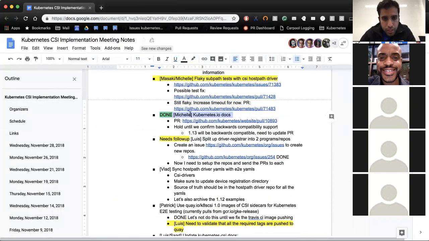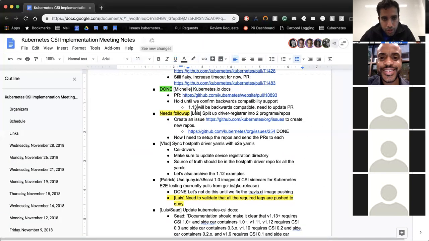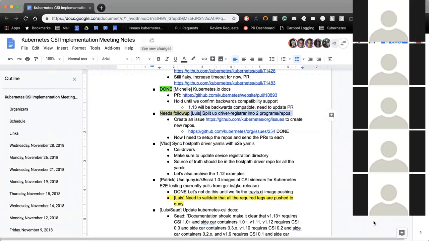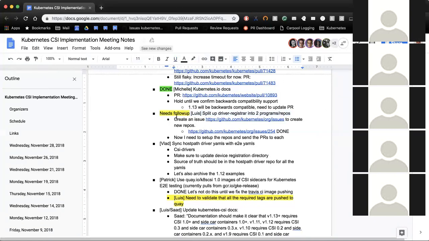Next up, Kubernetes IO documentation has been merged, so we're looking good there. Next up is splitting up the driver registrar into two programs. We ideally want to get this done by end of week so that we're ready for the release next week. Luis, any updates on this?